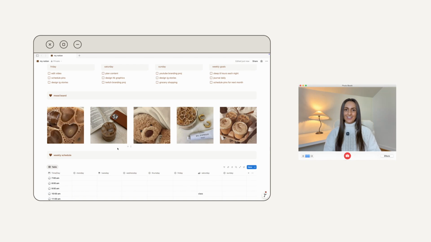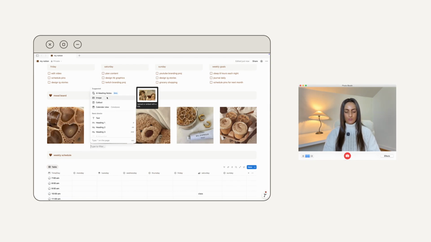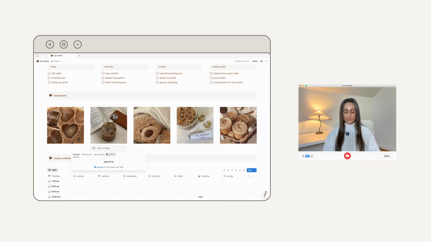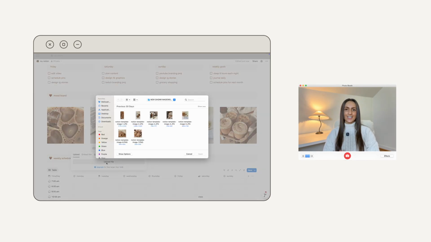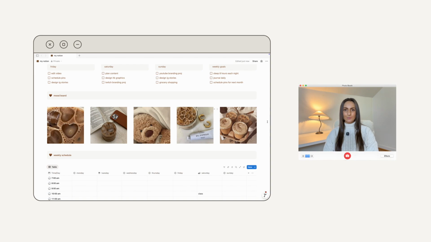And then if you want to add an image to this section, all you have to do is mouse over a blank area in the template and then find this little plus icon, and then you're going to have this menu come up. Go ahead and click on image, and then from there you're going to see this menu, so click upload file, and then from here you can select the image that you want to upload. Okay, that's the mood board section.